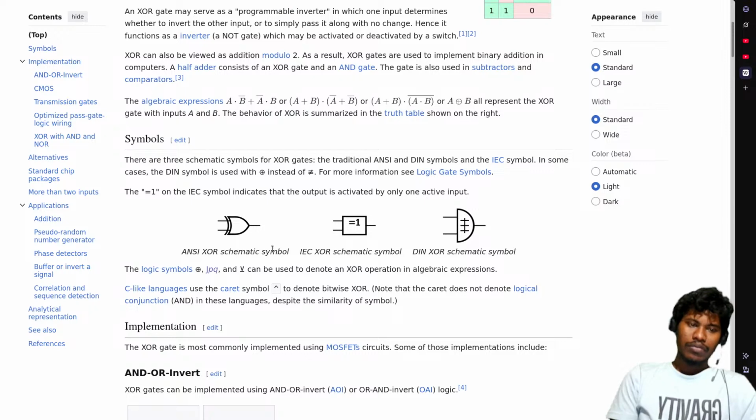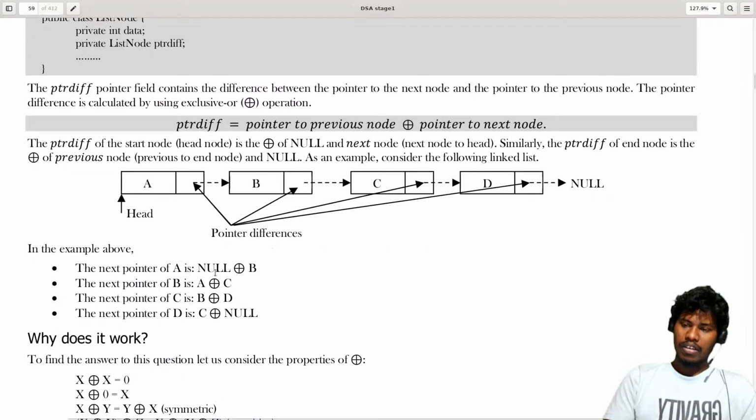Now, what's going on here is a different situation.